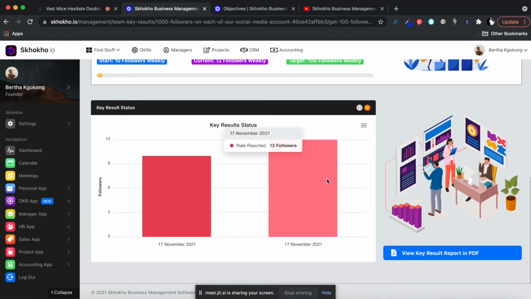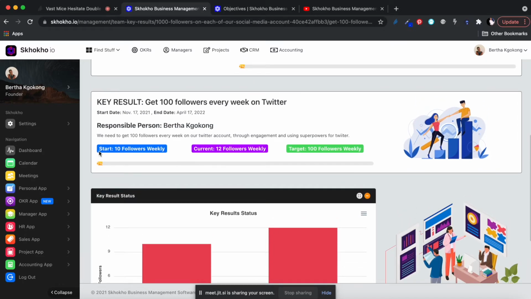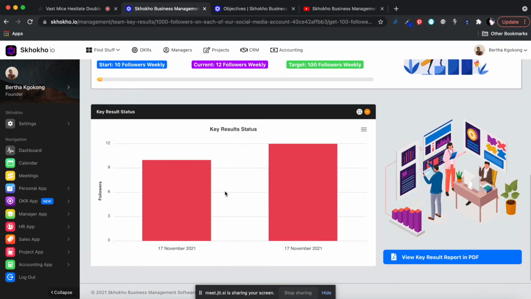So then it shows you now you were at 10, now you are at 12. You can track this over time. You can see there that you started with 10 followers every week. You currently have 12 followers every week. Your target is 100 followers every week. So every week you'll come here and update this value so that you can see the progress. And this graph will update as you update it. So you can see what you are doing to achieve your key result until you reach your target of 100 followers every week.